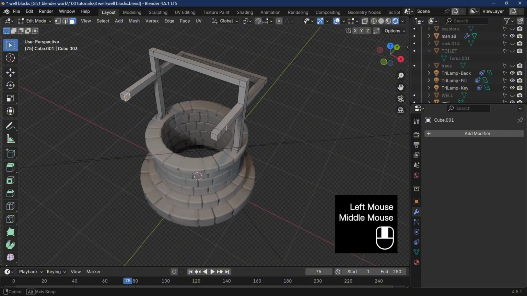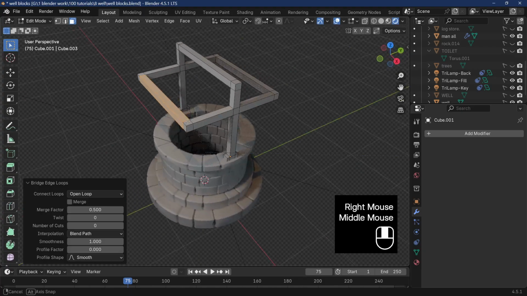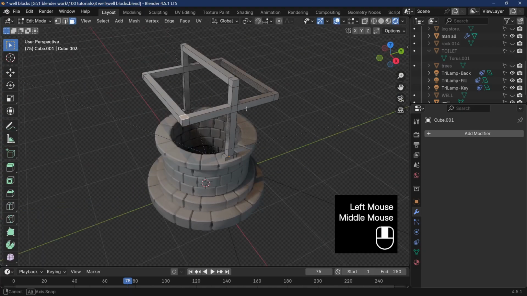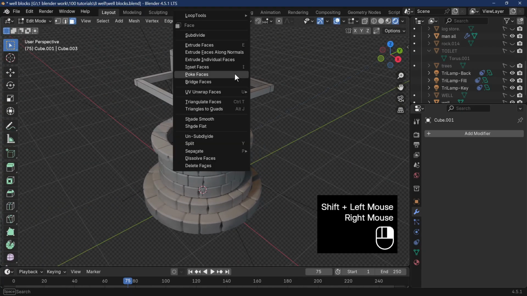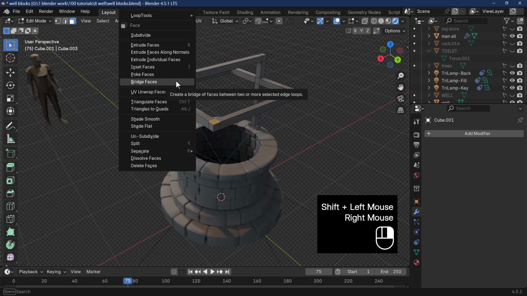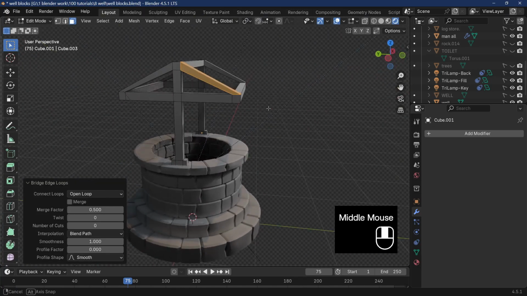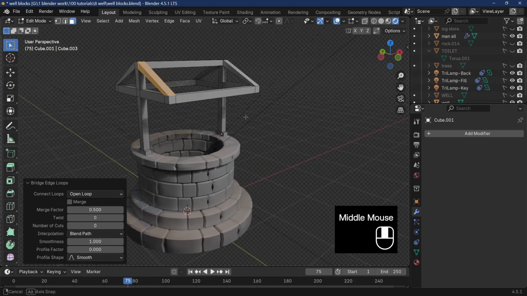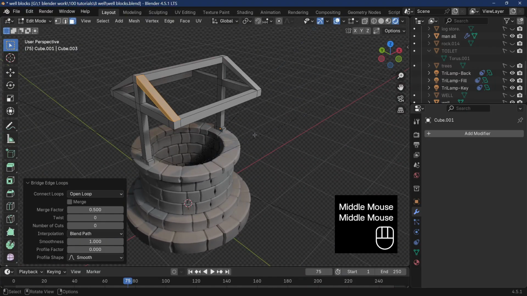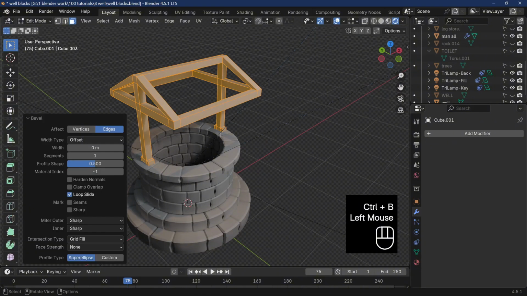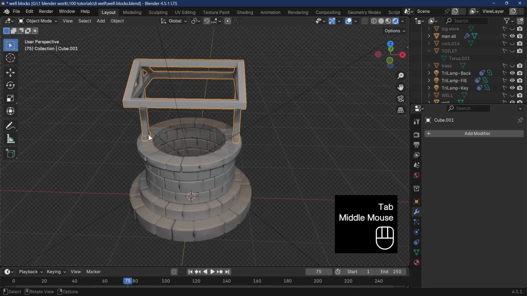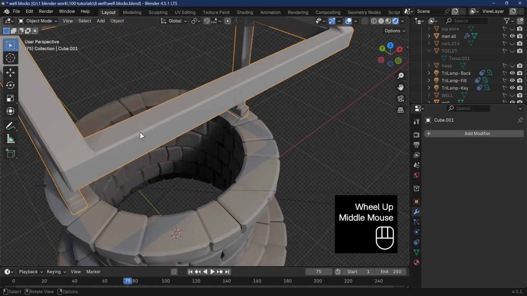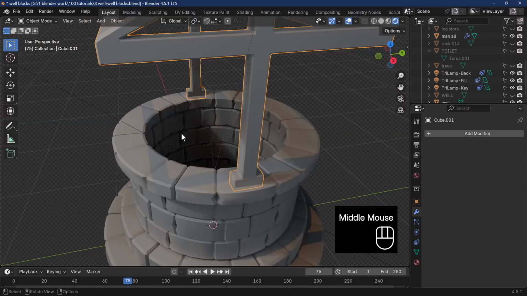Same on this side, right click, bridge faces, and we can actually select this and bridge faces and bridge faces. So we've now got a very square framework to put our roof on. But what we'll do is now select all, Control and B, just to add a bevel, just to soften these edges. Out of edit mode, and you can see now that we've softened all of these edges.